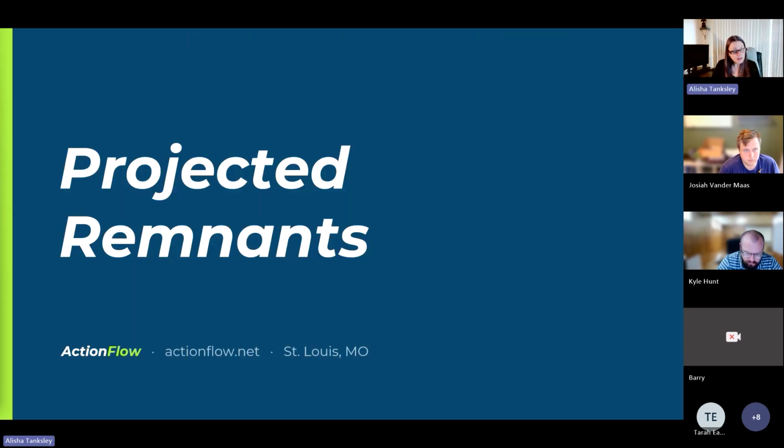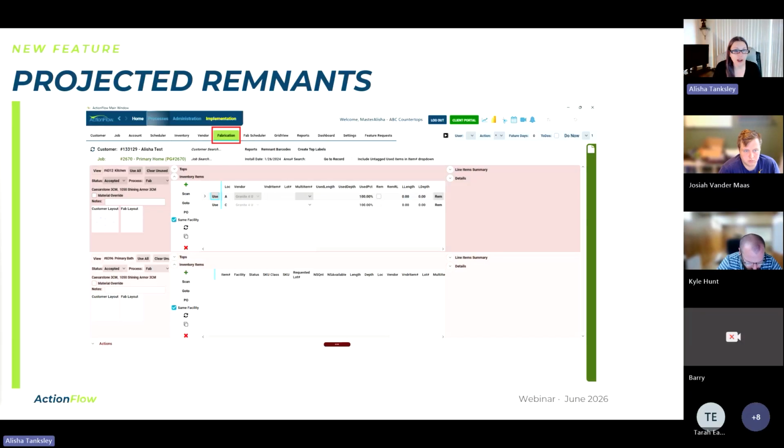Okay, and our final feature we're going to talk about today is projected remnants. In ActionFlow, sometimes you do want to be able to see the remnant that you are going to have before you actually use the slab. And so ActionFlow now has a projected status for remnants. You can set that up on your fabrication tab. You'll go to your fabrication tab, and then before you use the remnants, you simply click the rem button to the right.